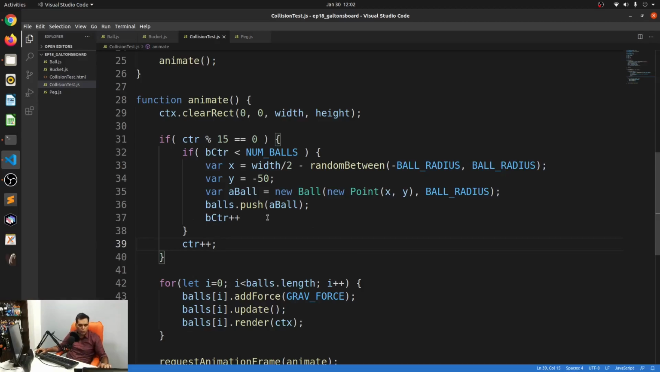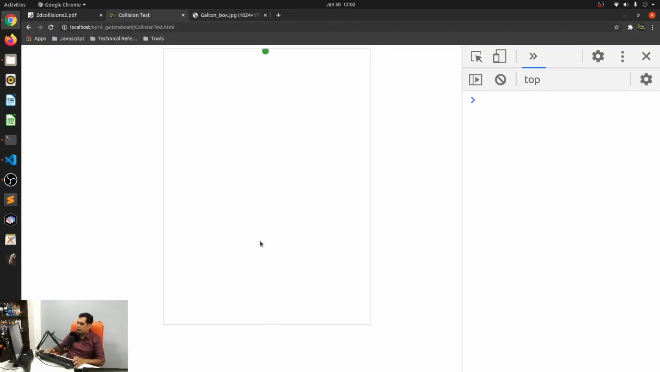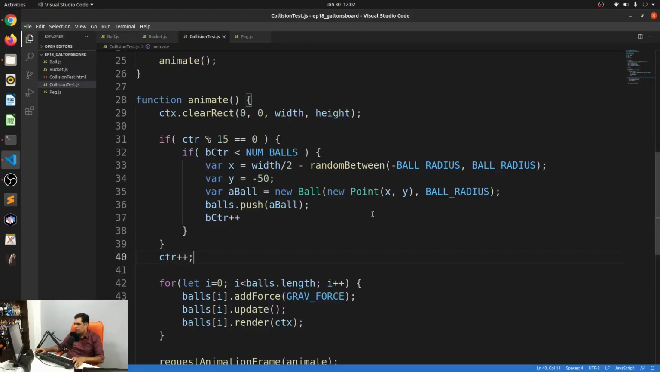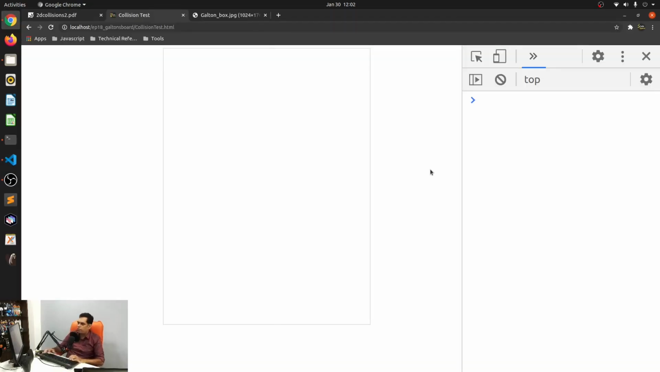I'm just going to look up something. Oh, you know what? I'm only incrementing this inside the loop. This should be outside of the loop. All right, so there you go. Okay, now I like how they are generated, but let me just put this as 5, and yes, this is more like it.